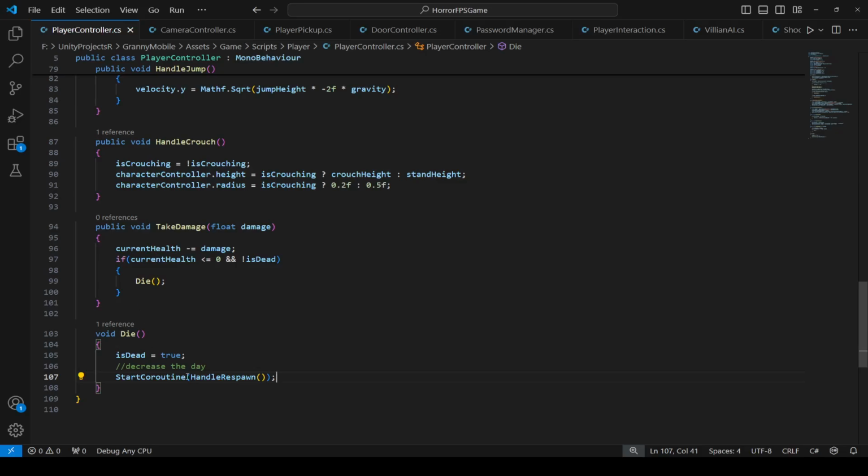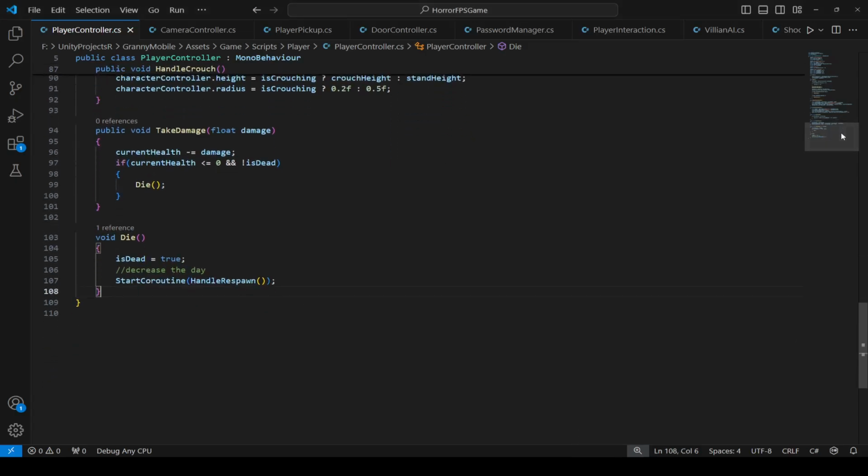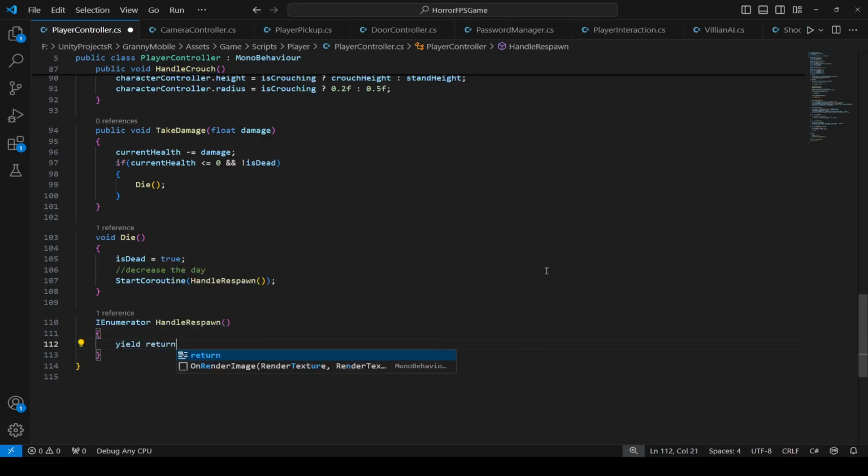Alright, now let's go ahead and create this method. So in order to create it, we will say IEnumerator handle respawn. So first of all, we're gonna wait for 2 seconds when the player dies. So yield return new wait for seconds, and we're gonna wait for 2 seconds. After that, we're gonna show a black screen. Alright, for now we don't have a black screen, so we will just type black screen.